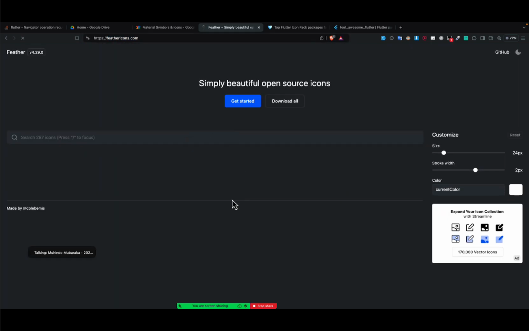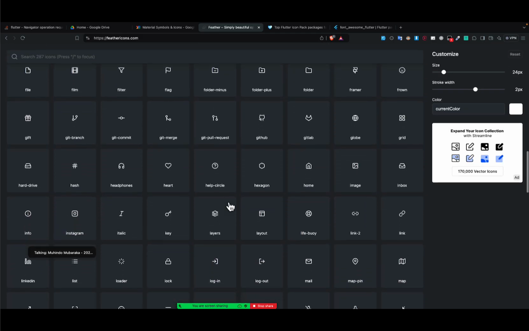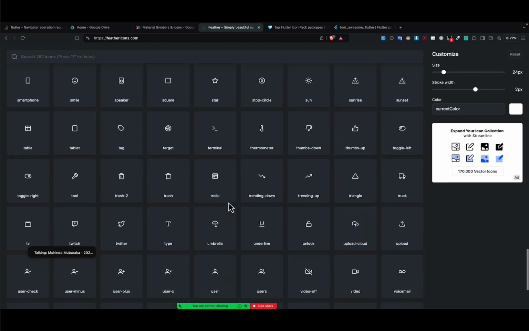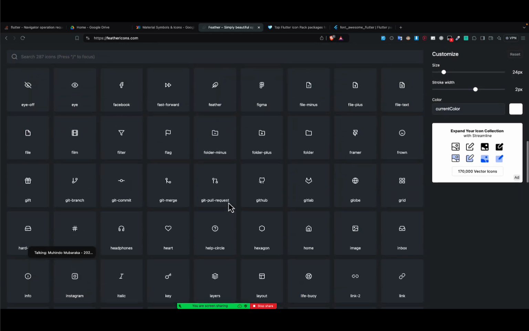So these are feather icons. You see, all these icons. They look much more beautiful. So you just add that package, and then you'll be able to access all these icons. They are much more beautiful than those of Google.